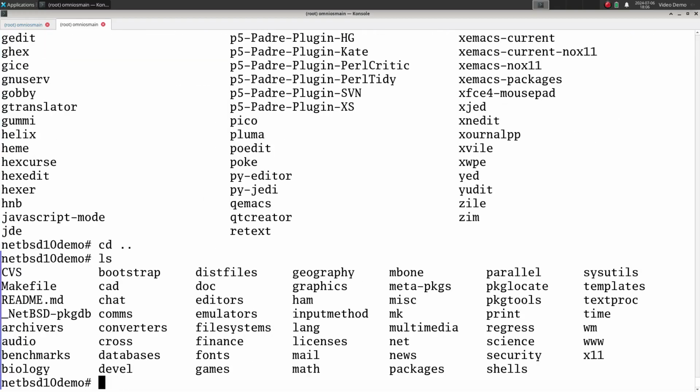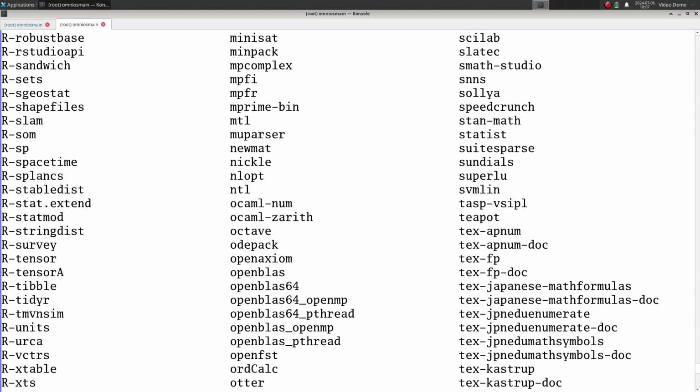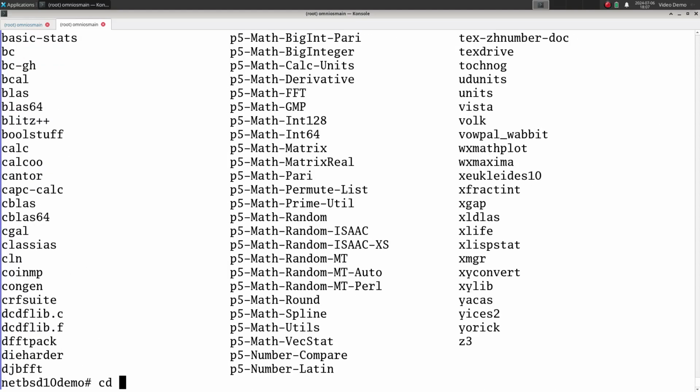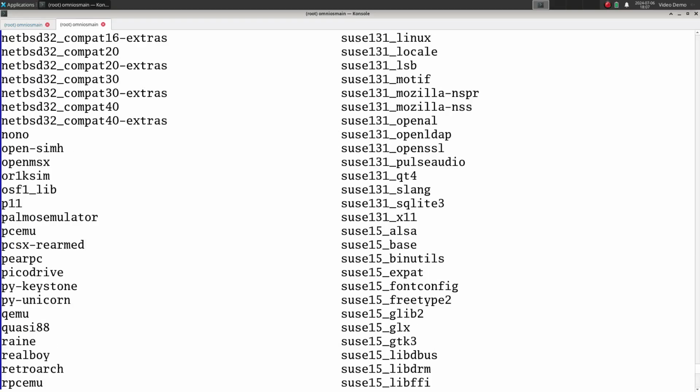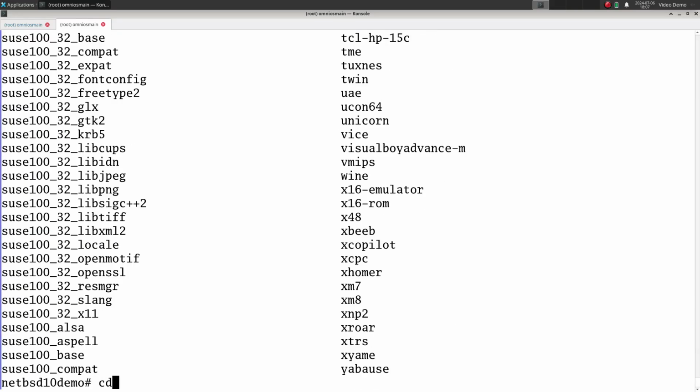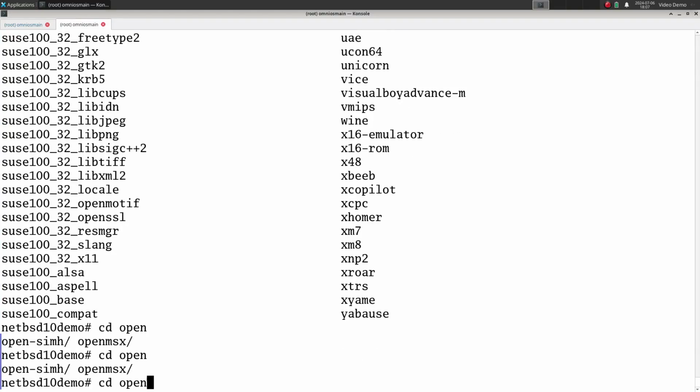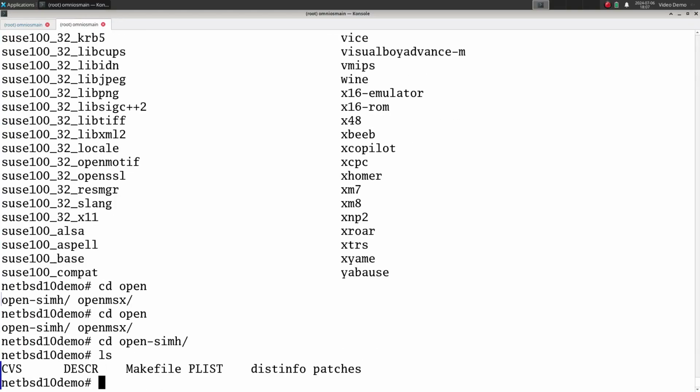Again, a lot like ports. You can see here's the tree, categories for all sorts of stuff. See what's in math. Really been into pocket calculators recently. See if there's any interesting stuff in here. Emulators, all the usual suspects, and the OpenSIMH. So we get the 4.0 tree for that. Very cool.